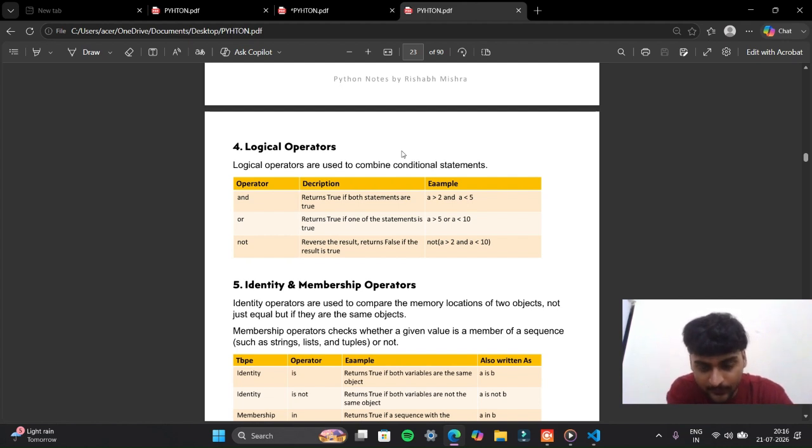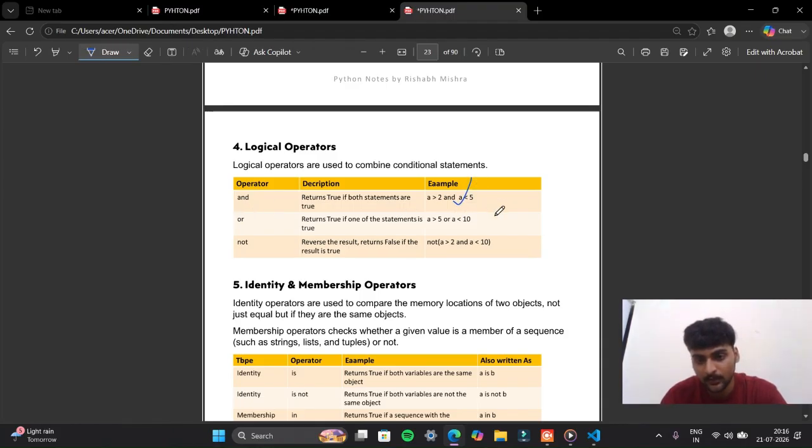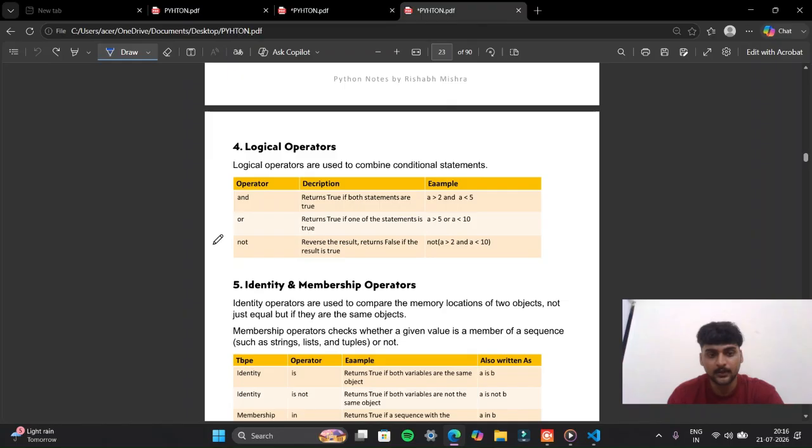Like here, a is greater than 2 and less than 5. So basically if I give the value 3 here, AND will complete this because both the statements are true: it is greater than 2 and less than 5. The input is only 4 and 3 here, not anything else.